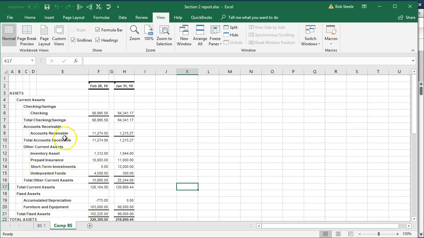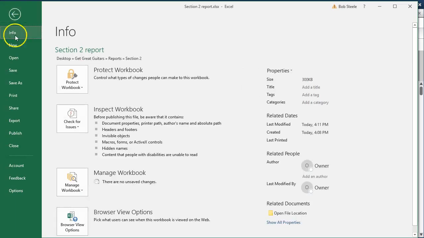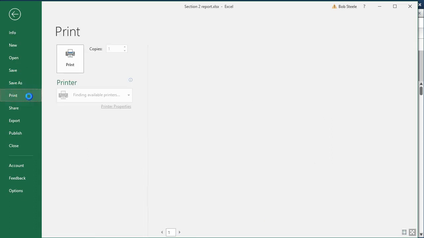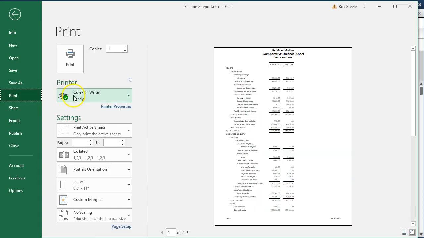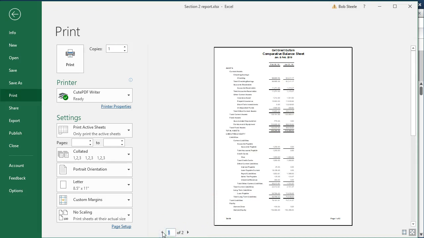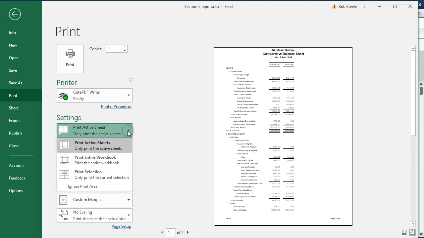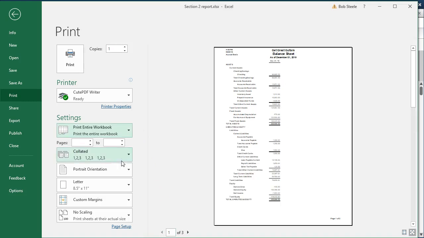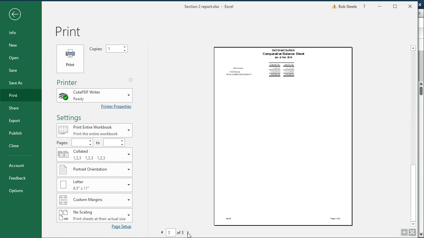For example, if we went up to the File tab up top and go to Print, then we could go to the cute PDF printer, free printer, some kind of PDF printer that's going to save it in essence as a PDF using the printer options. Notice it only has one worksheet that we're on here, and we want to print both of them on the same PDF file. Then we can go to this and go to Print Entire Workbook. And now it shows all the sheets on one PDF file. So there's the first balance sheet, there's our comparative balance sheet.